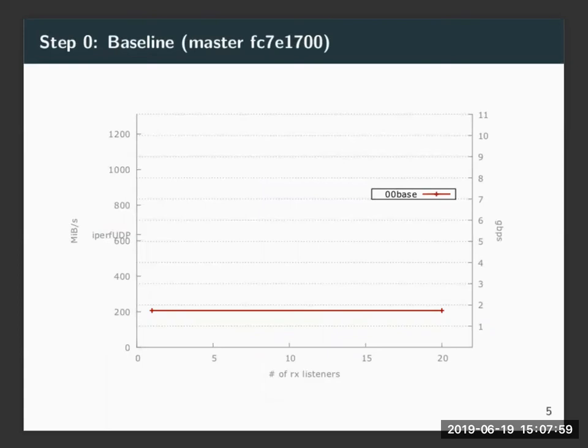So this graph, we're going to be plotting some more lines on here. This is our baseline, our starting point. We are running the master branch, which was current as of maybe a couple weeks ago. That's the commit SHA-1 up there, so you can get that. In the unmodified master, like I said in one of the first slides, we get about 1.7 gigabits.